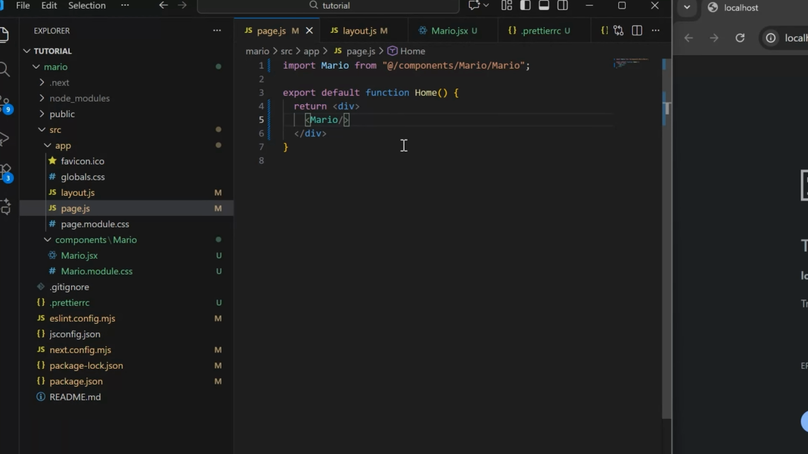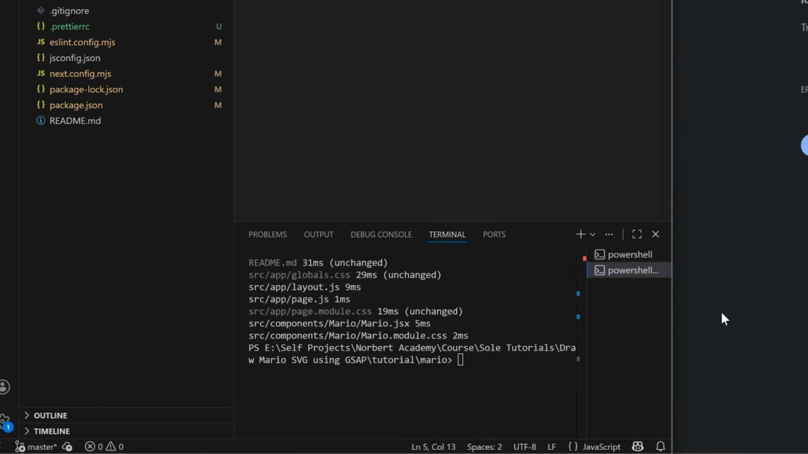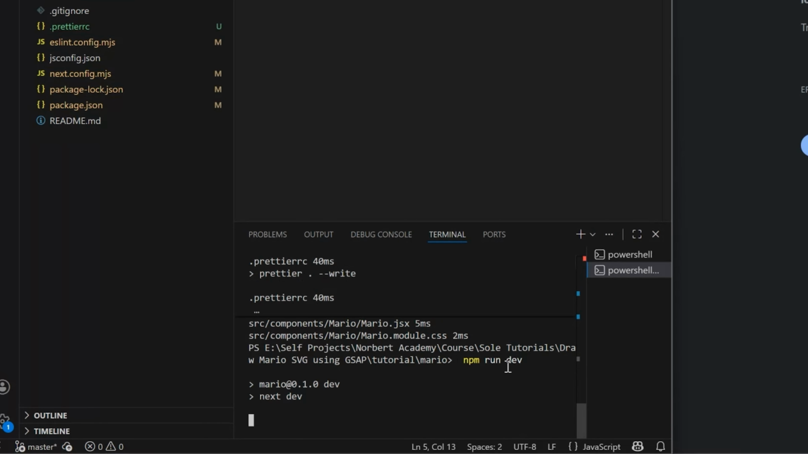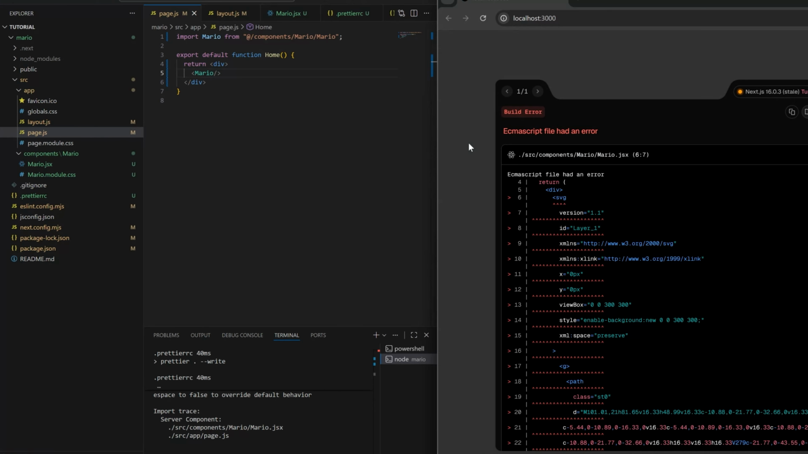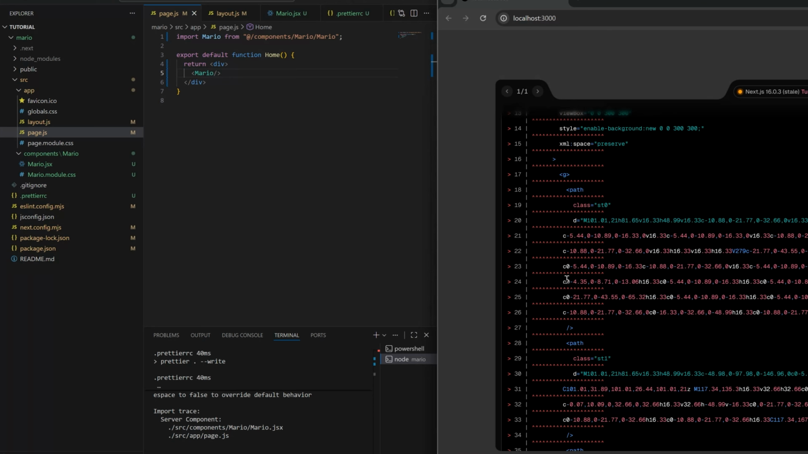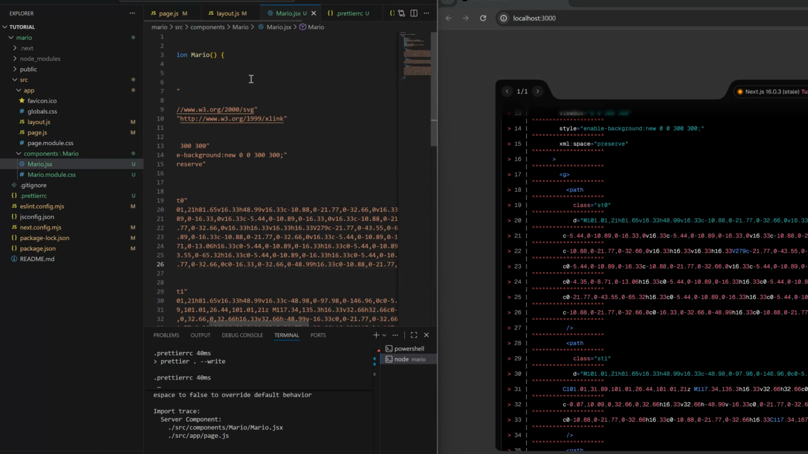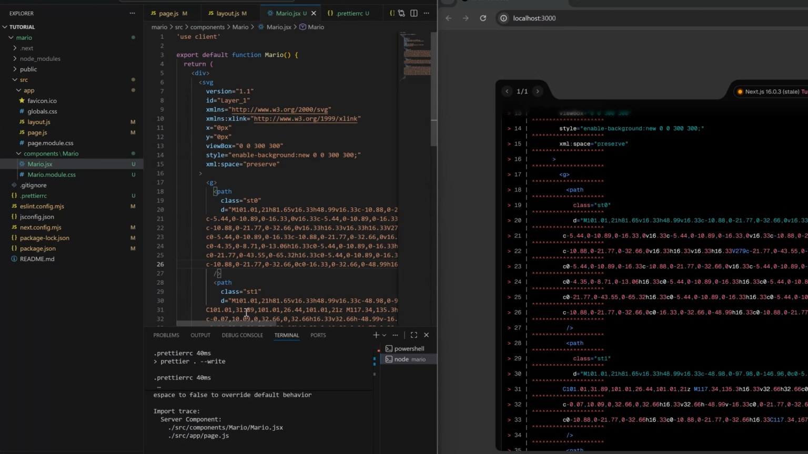Run the app again by typing npm run dev. You may see a few errors in the console. The first one appears because JSX does not allow attributes with colons, so we need to convert those to camel case.